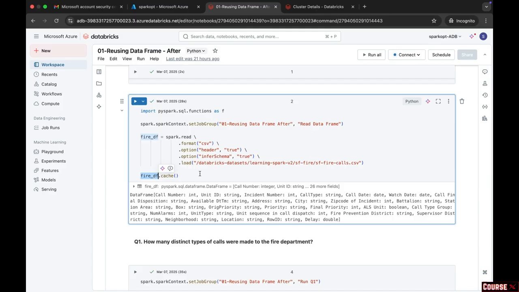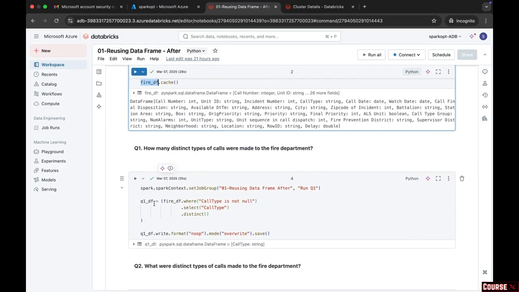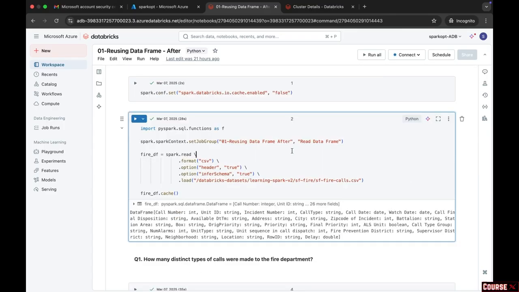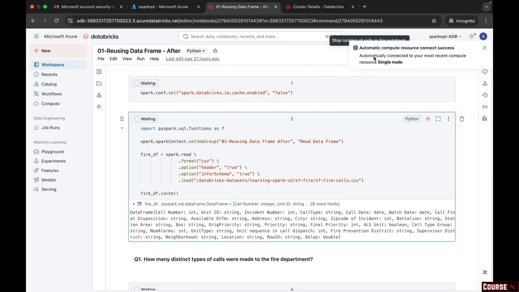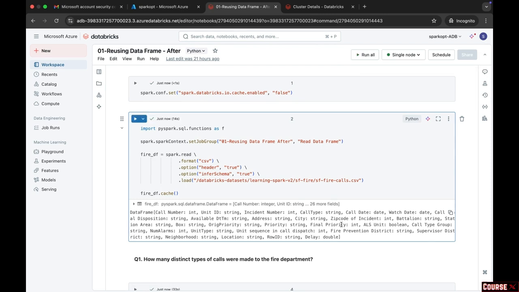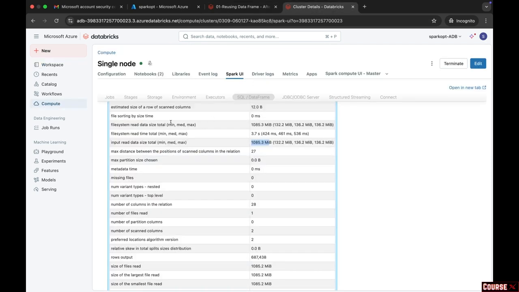Then when we execute these queries, it will read the data once from the directory and cache it, and for the subsequent queries it will read the data from memory, not from the directory. The processing will be much faster. So let's execute this notebook and check out the details. The notebook has finished. Let's go to the Spark UI and understand the details.